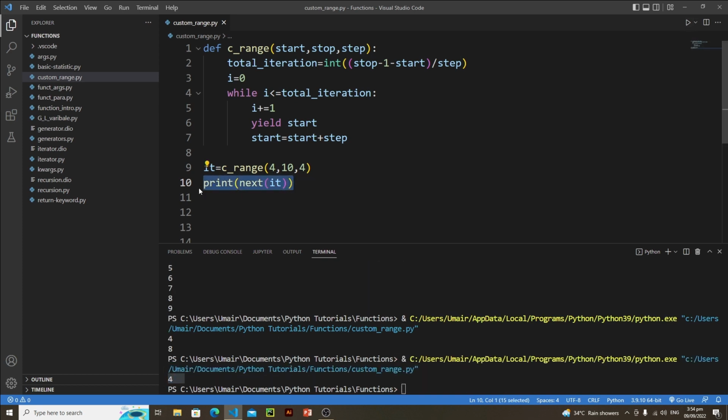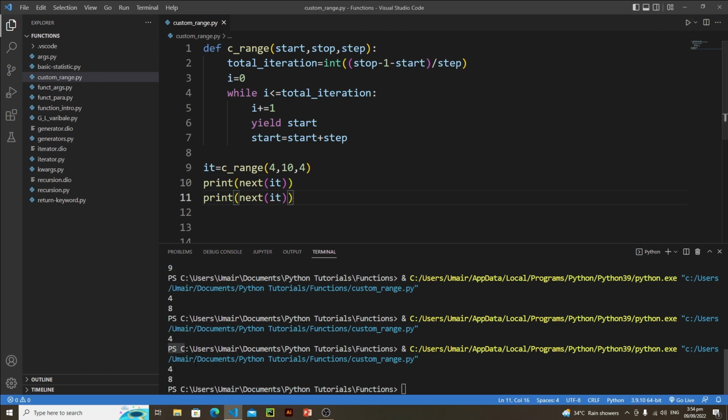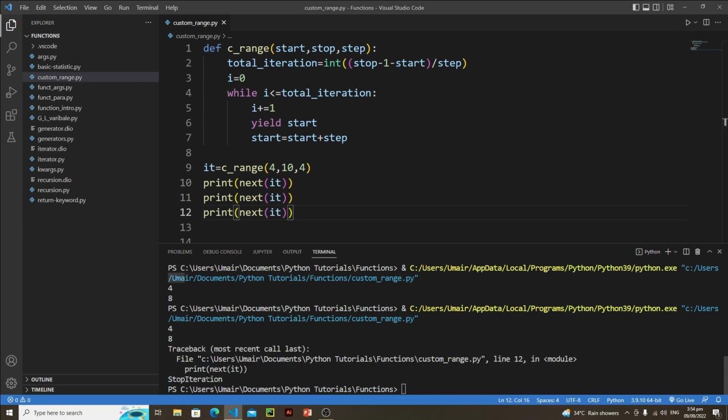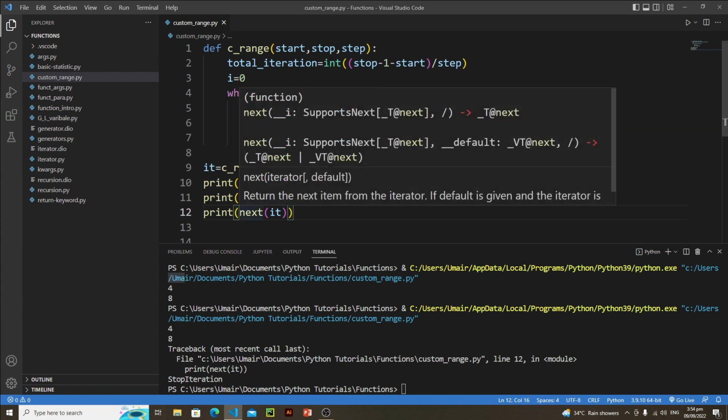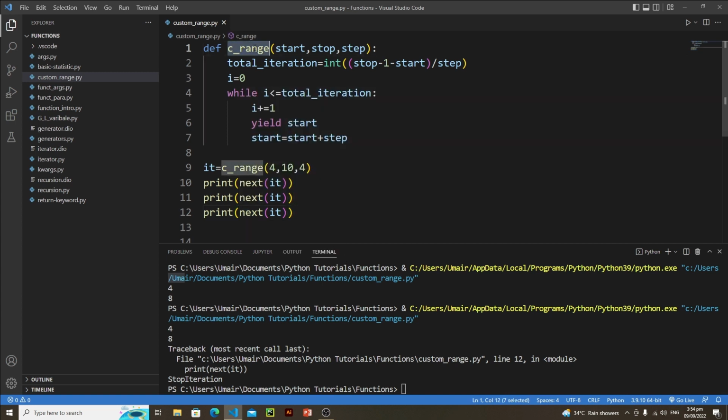And let's copy this line and paste it one more time, and now you will see 4 and 8. And let's paste it one more time, and obviously we will get an error, and we got an error. So we have successfully created our own custom range function.